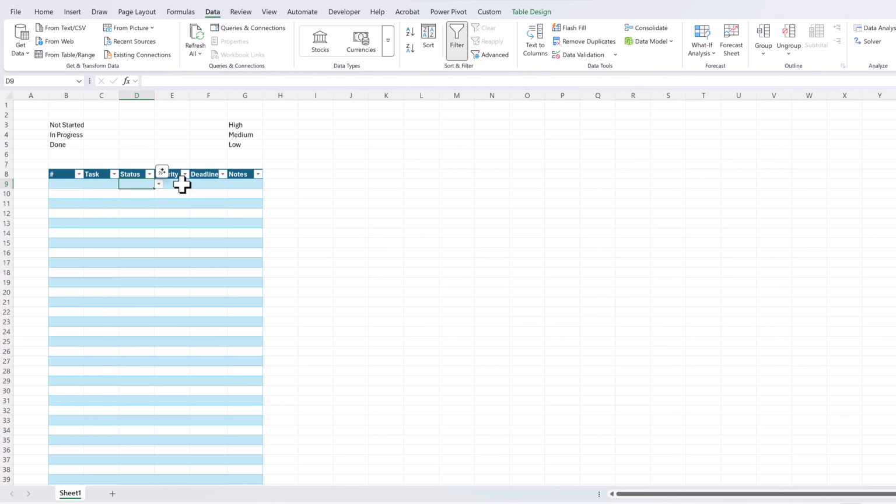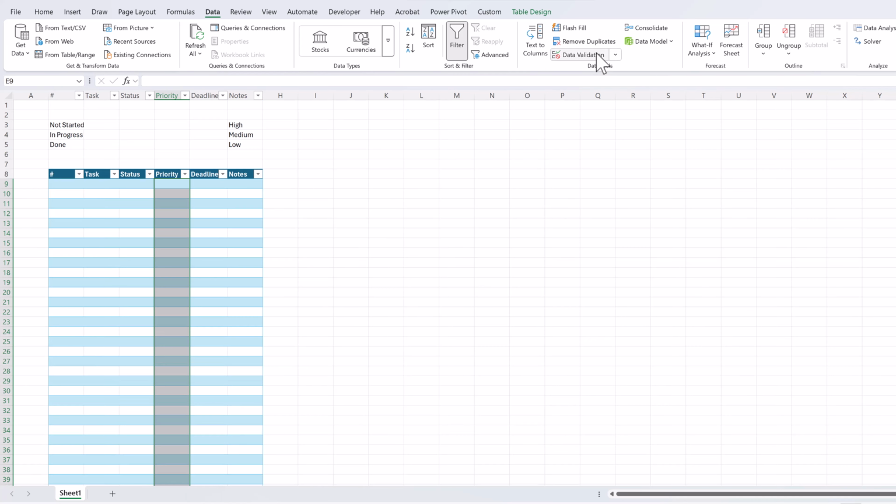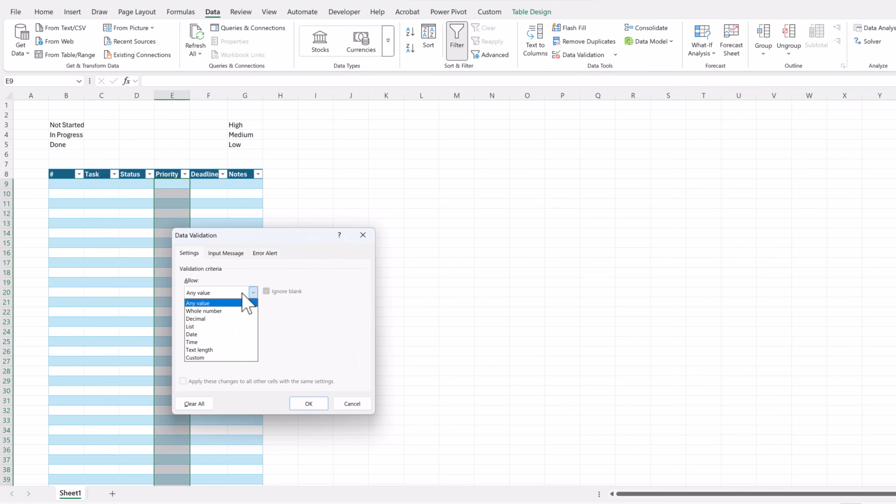Yes, everything works correctly, and I can do the same for priority, so Ctrl-Shift arrow down, then data validation, then list, select 3 values.